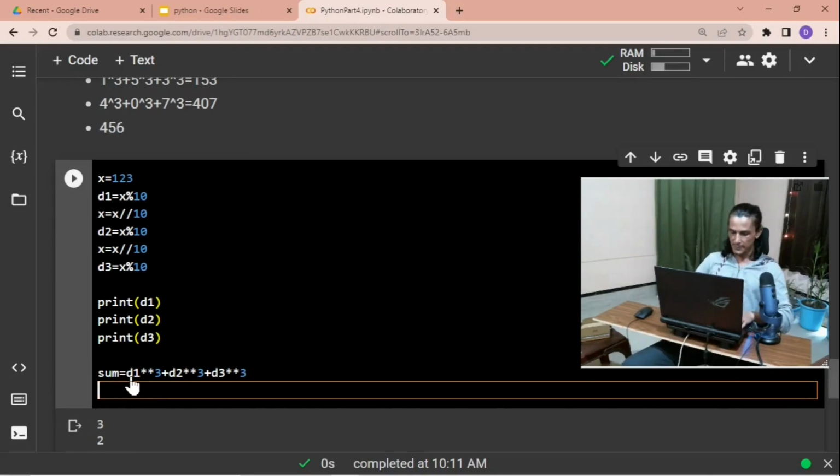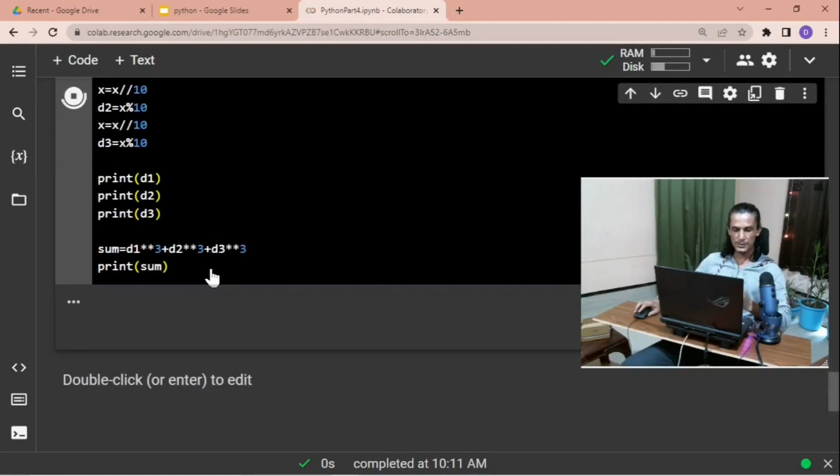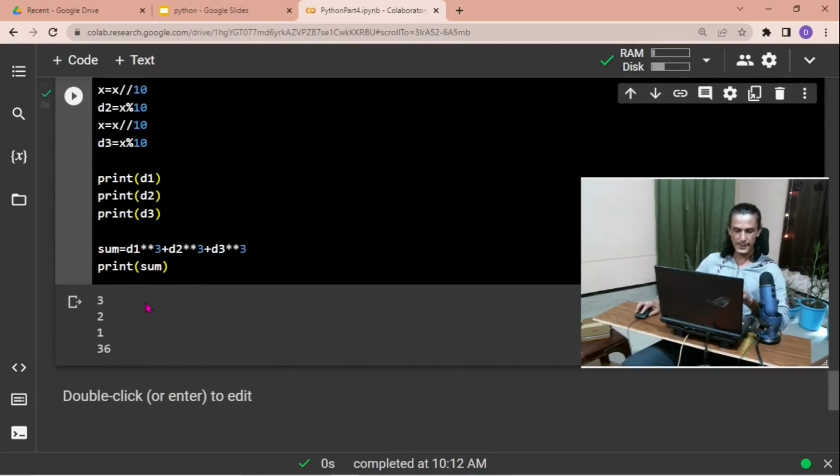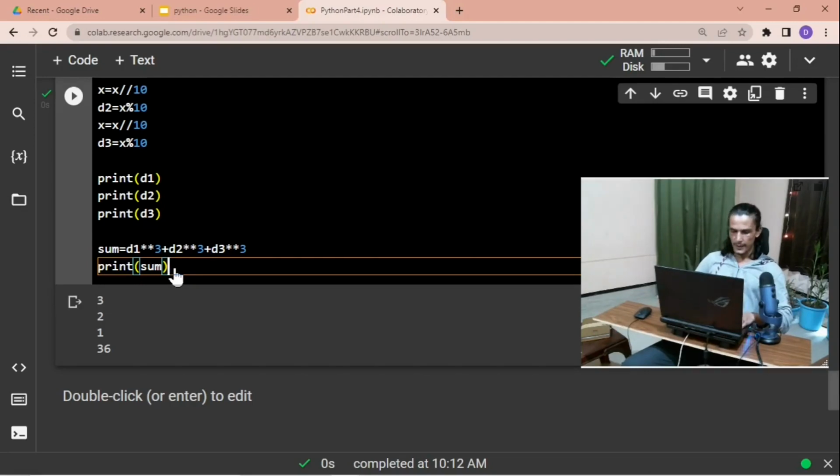And then let's print this sum and check it out. Print sum. So it will be printing 3 cube plus 2 cube plus 1 cube. That is 27 plus 8, which is 35, plus 1, 36. Okay, done. Now what do we want to do?